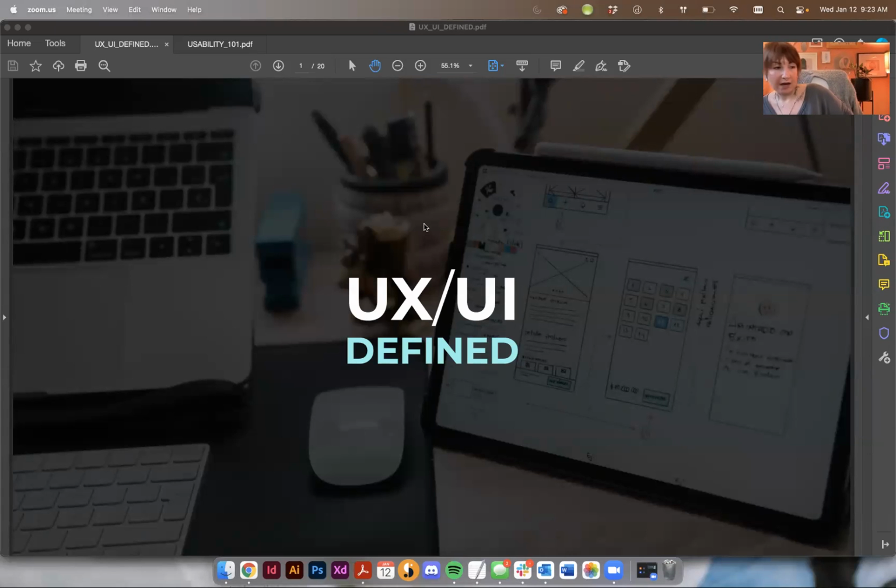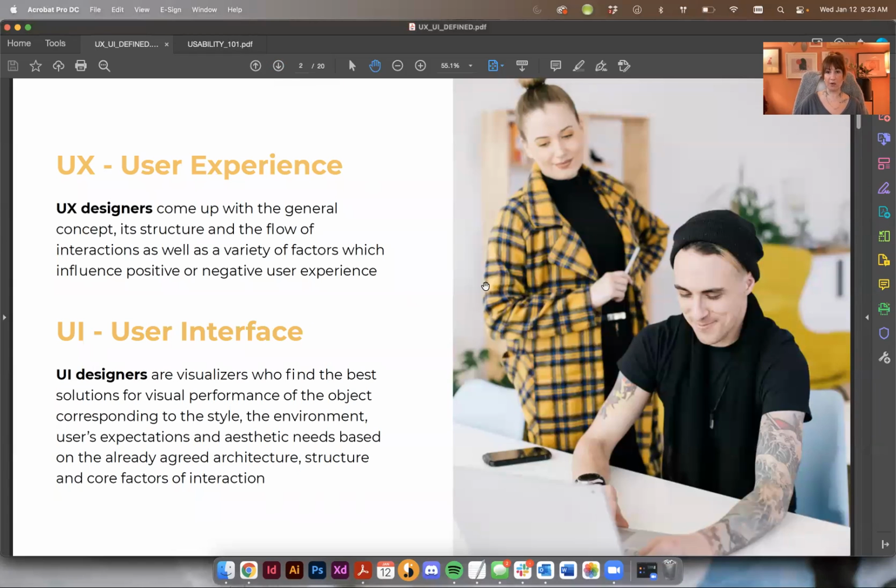Lecture, so which is UX and UI defined. So we're going to dive a little bit more into those. Everything we just went over just now, we're going to get a little more depth. So UX designers come up with a general concept, its structure, and the flow of interactions, as well as a variety of factors which influence positive or negative user experience.